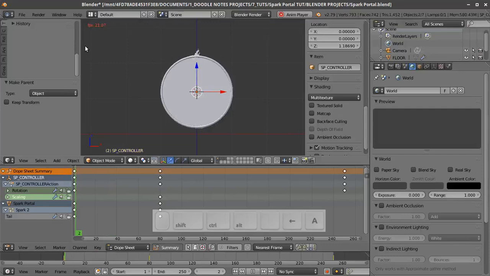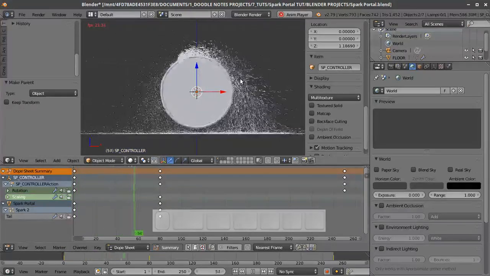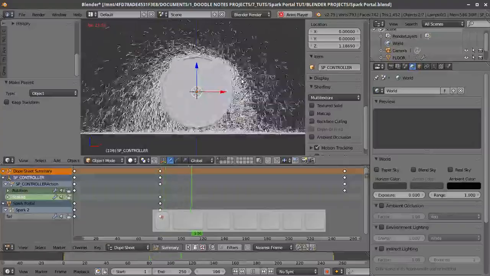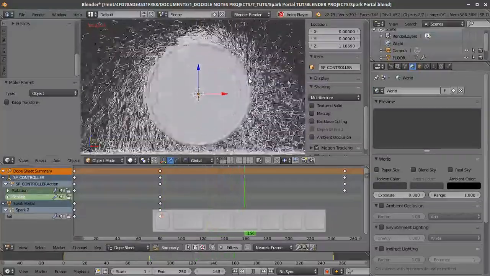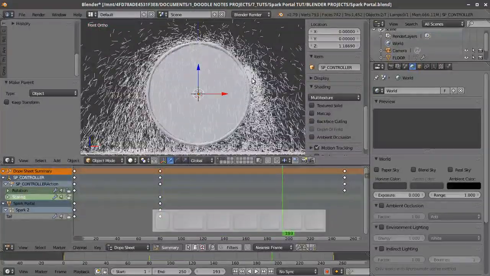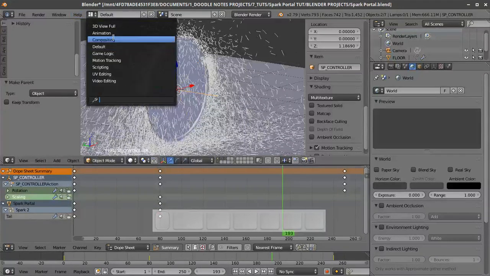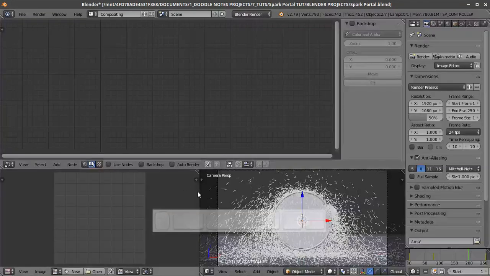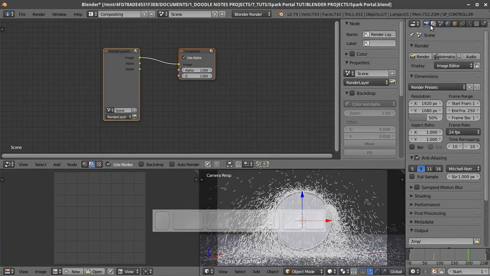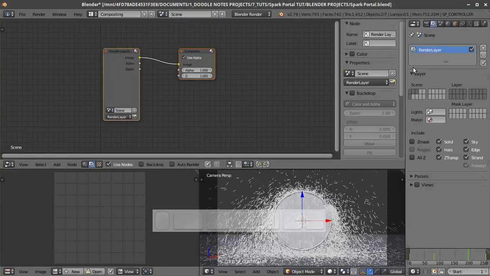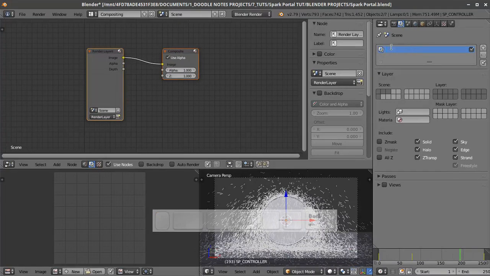So yeah. At this point, our Spark Portal is done. It's ready to be put into your footage. But we're gonna be doing some test renders, so you'll see what it'll look like. So I'm just gonna go to compositing here, and then I'm gonna check use nodes and go to render layers here, and then Spark Portal.